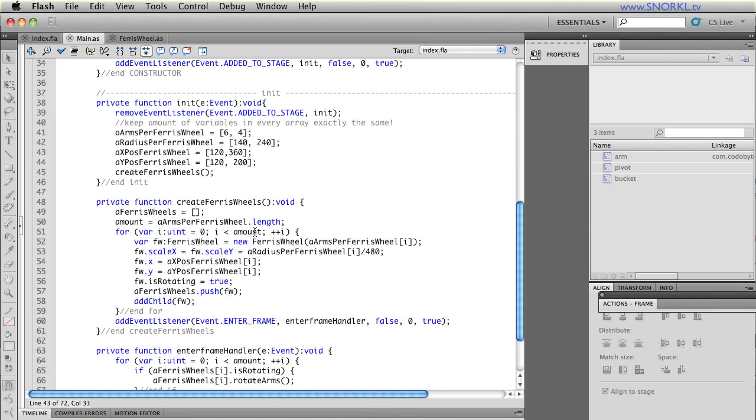His create Ferris wheels function looped through all of those arrays and, based on the various properties, created new Ferris wheels, set the scale based on the radius, set the X position based on what we had in the AXPOS Ferris wheel array, and so on and so forth. Now, this was great, but I just didn't want to have to tell you guys that in order to create a Ferris wheel, you have to build 4 different arrays. This might work better in a Ferris wheel manager or a Ferris wheel factory type of class, okay? But again, there's nothing wrong with this. We get the same end result, and it's fairly robust.